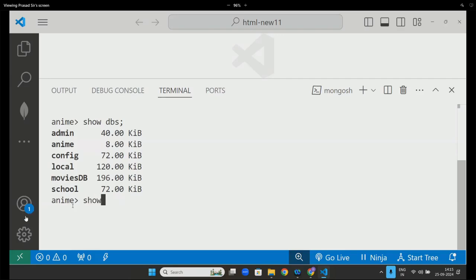Now if I write it show collections, anime will have these collections. Any doubts, sir? Any doubts, ma, here? No.